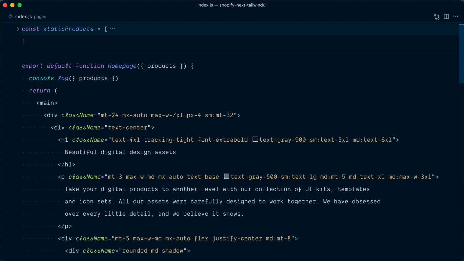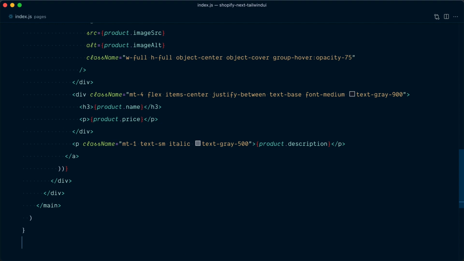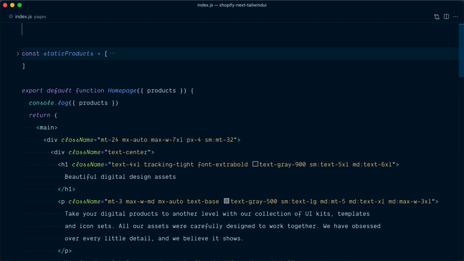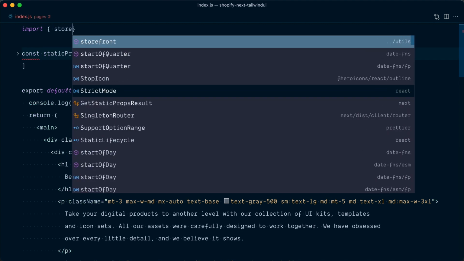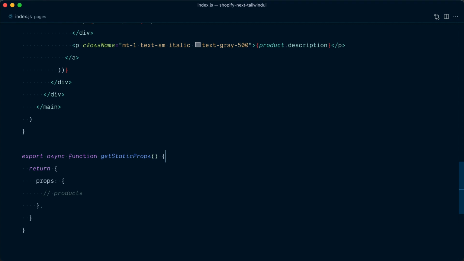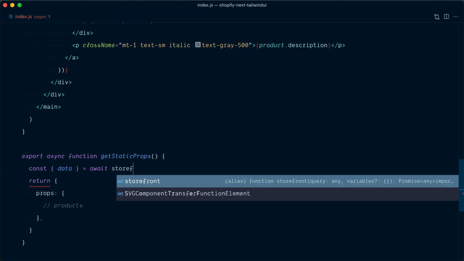And now let's come in our homepage component, and remember we're going to build static pages, so I'm going to use getStaticProps here. Here we go. And basically inside of here we want to return our products from the API. So we'll use our storefront helper that we've just created. So I'll come at the top here and import storefront from our utils folder.